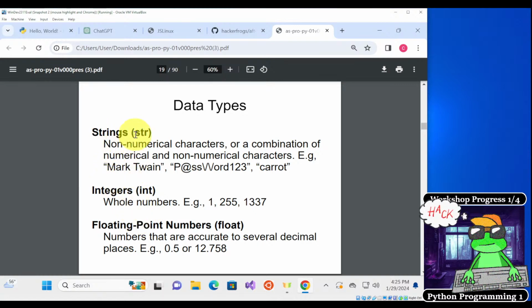So we also have integers. Strings are also known as str inside of Python code. Integers, also known as int in the Python code, are whole numbers. For example, 1, 255, 1337. These are numbers without decimal points. And lastly, we have floating point numbers, also known as floats. These are numbers that are accurate to several decimal places, so 0.5 or 12 point something something something, 758. These are the three data types we're going to talk about today.